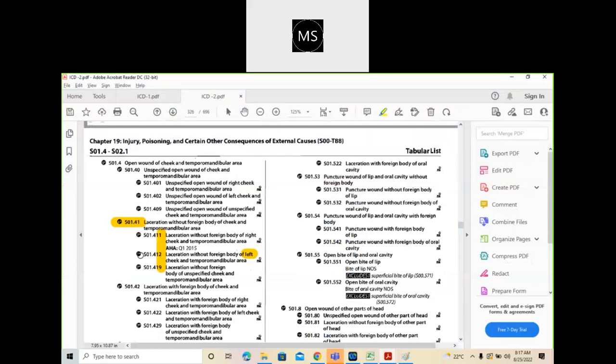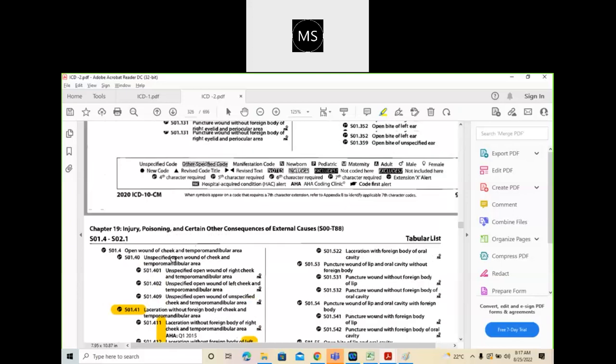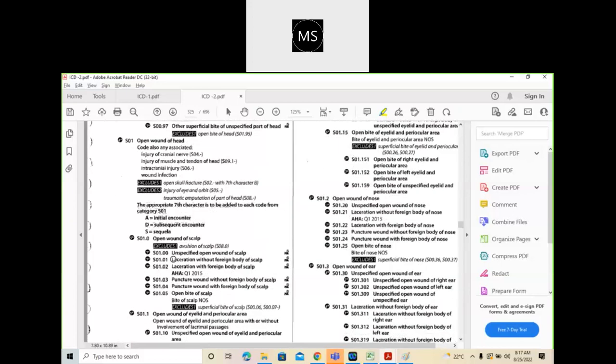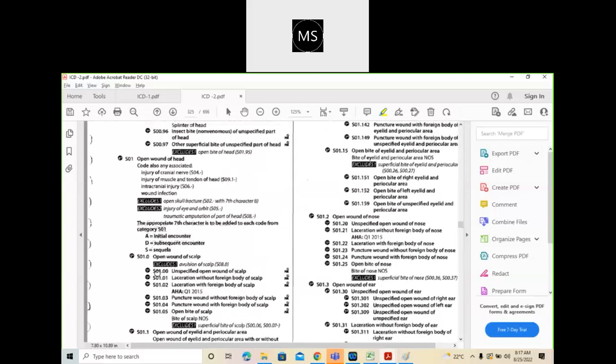Now again, it is asking for the seventh character. So we need to go for the S01 series where it has started. Under this, the appropriate seventh character is to be added to each code from the category S01. I didn't mention whether it is the first visit, second visit, or after a few years or months. So I am taking initial encounter by default.